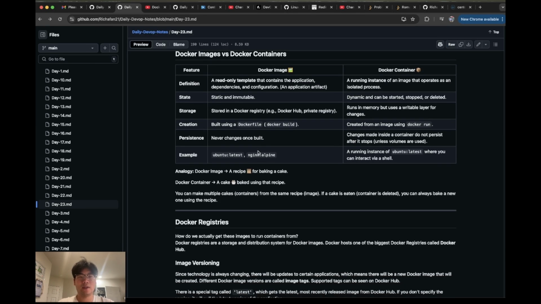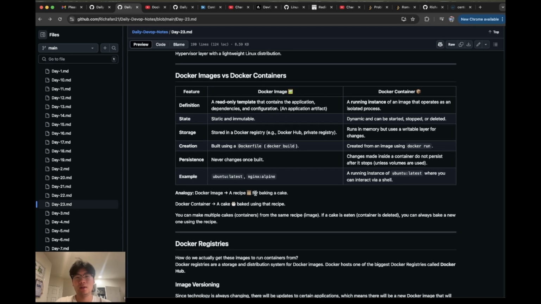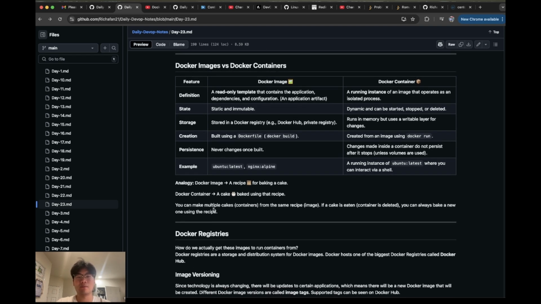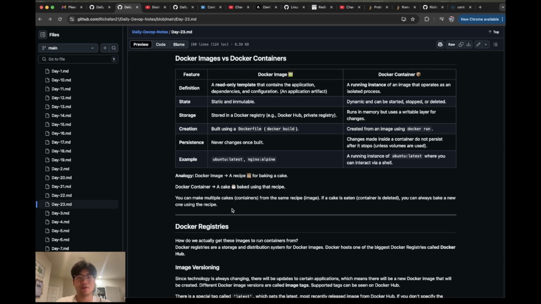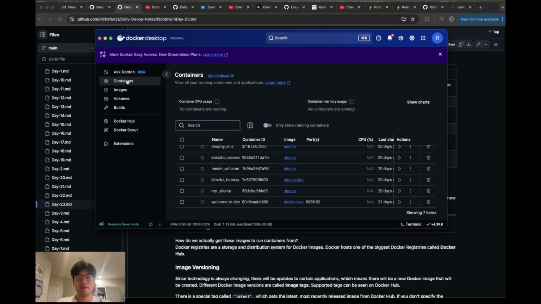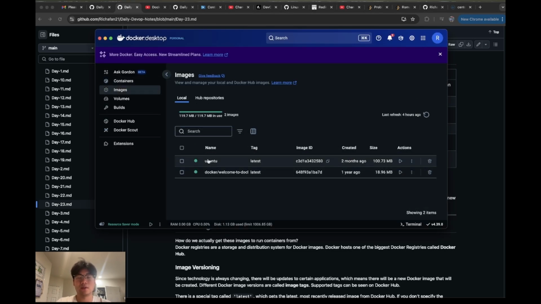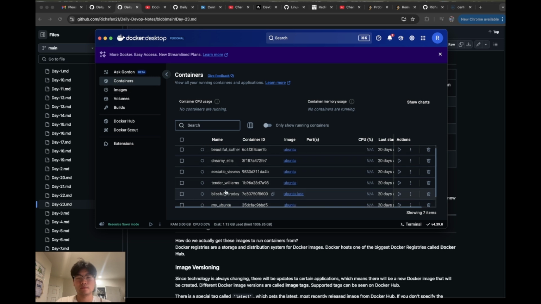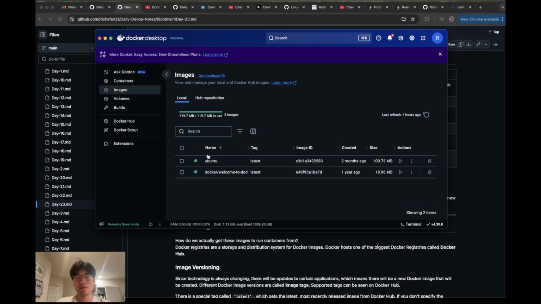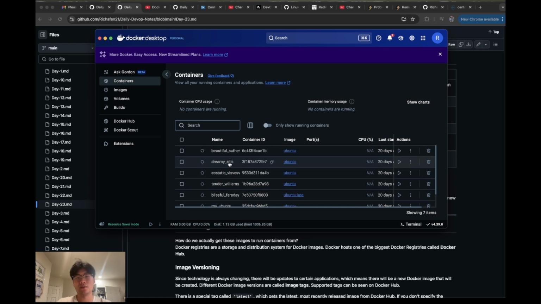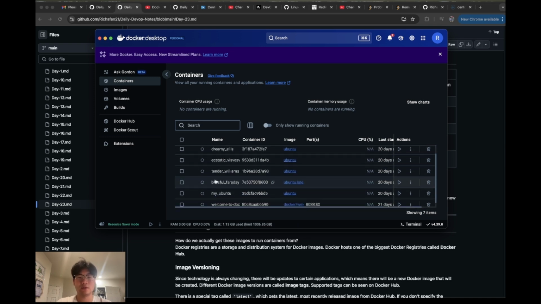Here's an analogy for you. The Docker image is like a recipe for baking a cake, and the container is the cake which is made using that recipe. Another analogy is that you can bake multiple cakes or containers from the same image recipe. And if a cake is eaten or deleted, the container is deleted, you can always bake a new one using the recipe. That's why, as you can see here, I have a lot more containers than images, right? These are the recipes and these are all the cakes I can bake with just those two recipes, if that makes any sense.